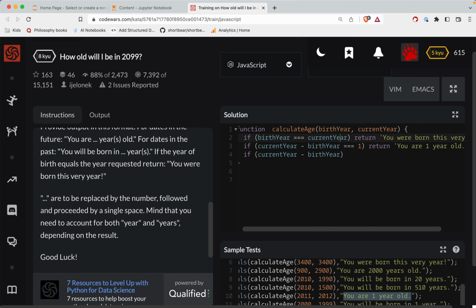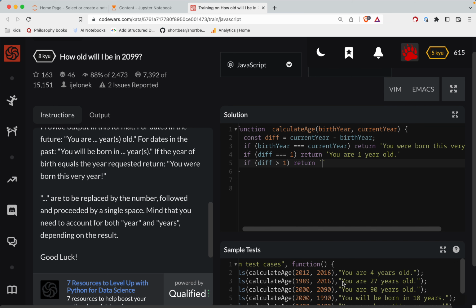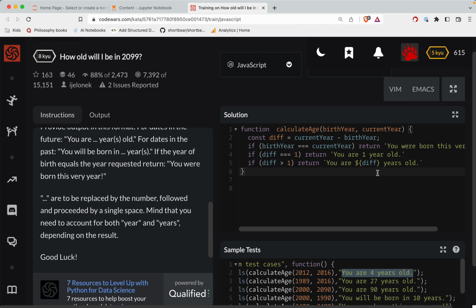Okay, if current year minus birth year. Let's just do, we're going to do a difference here. So let's do a const diff is equal to current year minus birth year. We're going to be using this variable a lot. So over here, if the diff is greater than 1, then we will return you are, and this is going to be an interpolated string. So instead of single quotes, I need to do backticks here. So we'll do you are blank years old. And right here we'll inject the difference. Okay, so you are diff years old.